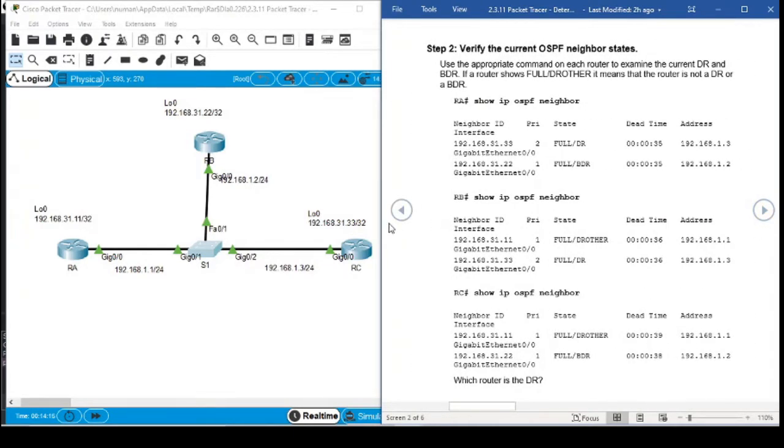To verify the OSPF neighbor state, we know the most important command. It's show ip ospf neighbor. One by one we run this command to verify the current DR and BDR. If the router shows FULL/DROTHER, it means the router is not a DR or a BDR. So this is the identification.